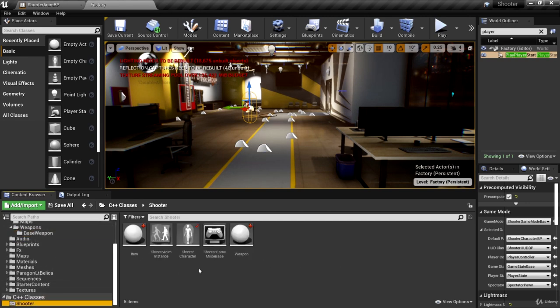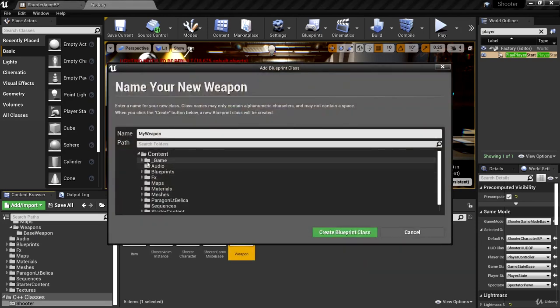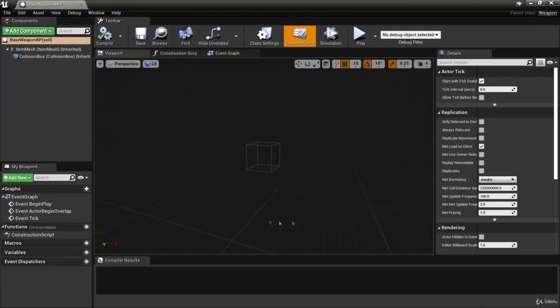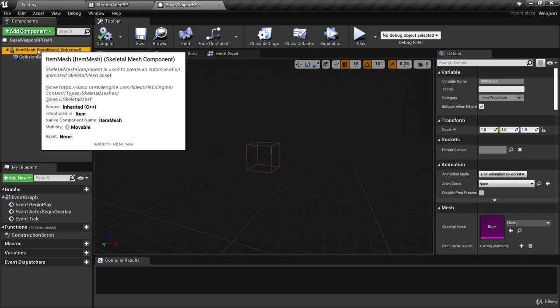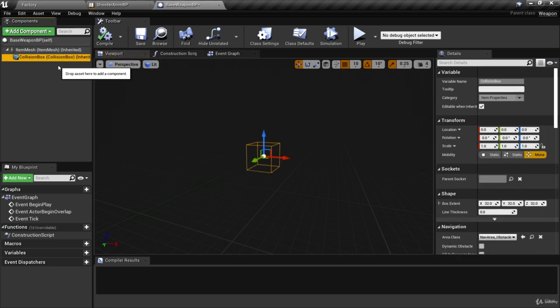So we can go back to the Shooter folder, right click on Weapon, and create Blueprint Class based on Weapon. Click the drop down for Weapons, select BaseWeapon, and we'll call this BaseWeapon_BP. Click Create Blueprint Class, and now we have our base weapon blueprint. Now we have our item mesh, that's the skeletal mesh component that is the root, and attached to that is the collision box that we created, which we can see here in the viewport.